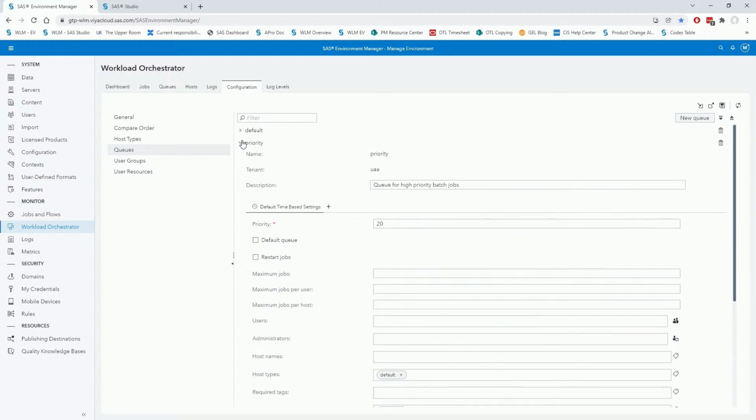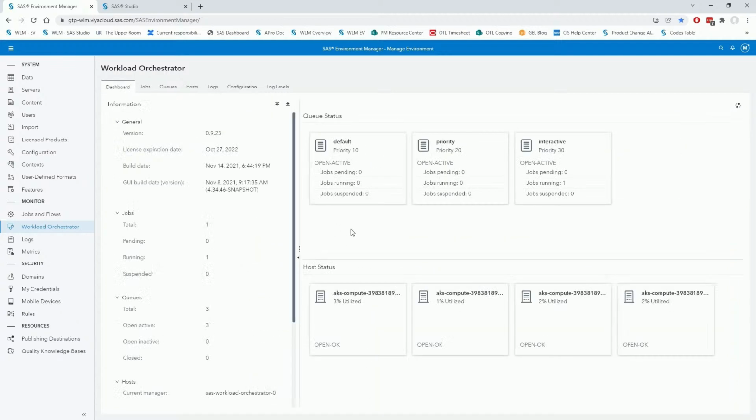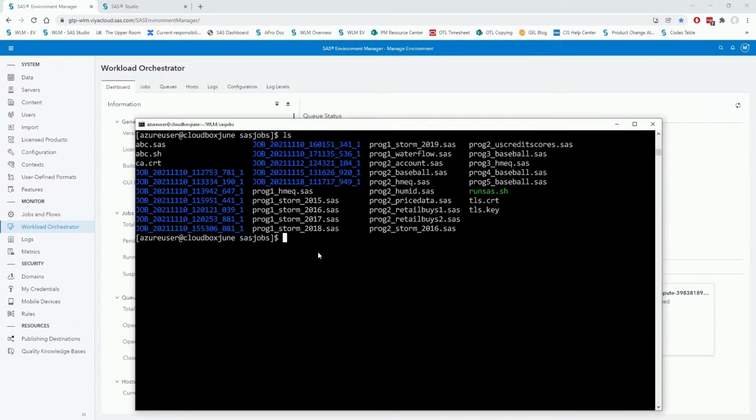All right, so that's enough of the configuration. Now let's run some jobs. What I've done is I've created a script which is actually going to submit a ton of different SAS programs, and all I'm trying to do is create workload in my workload management environment. So I'm going to submit all these to SAS Viya.